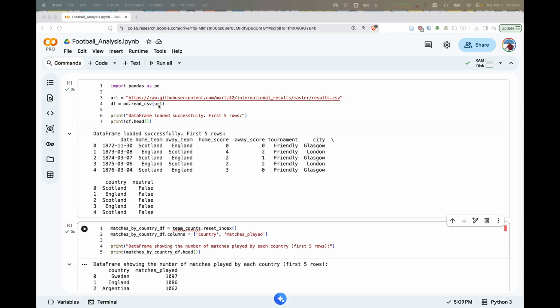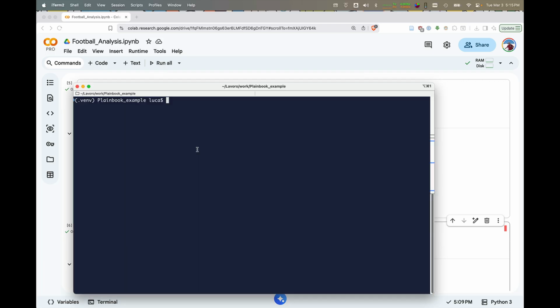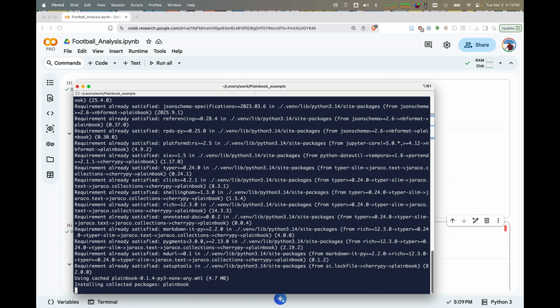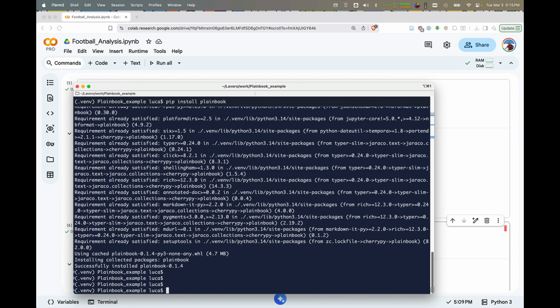Can we have notebooks that are in plain language? The answer is yes, and we have built Plainbook in order to do that. You can install Plainbook simply by doing pip install plainbook. And once it's installed, you can create a Plainbook by doing plainbook and then, for example, football.plnb. This opens in the browser.